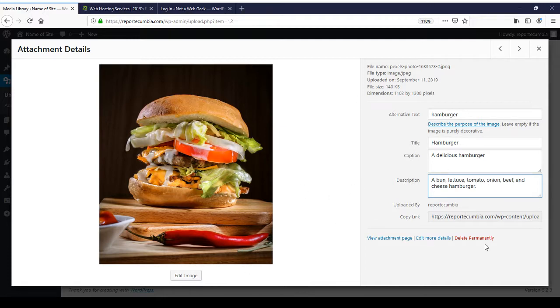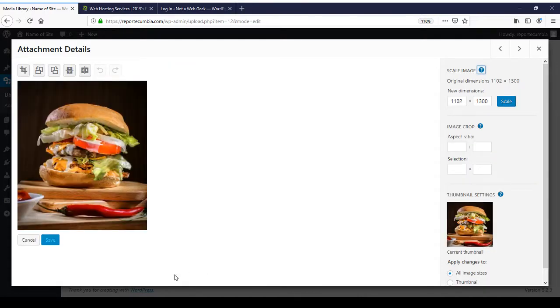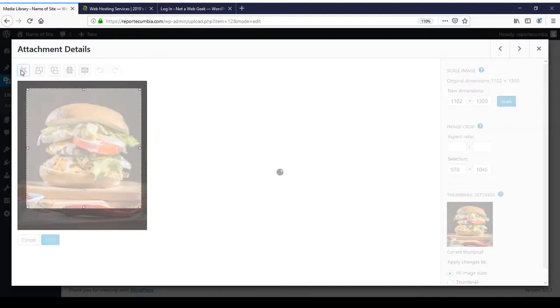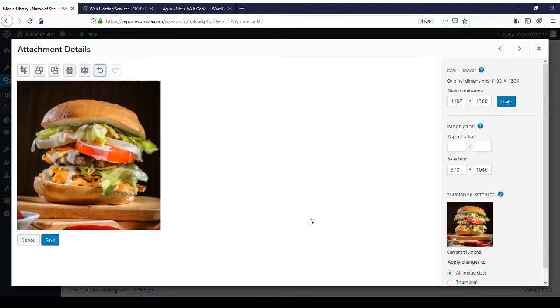Now, say I wanted to actually edit this image. For example, if I click on image right here, edit image, there are certain things that I could do here. If I wanted to crop this image, I click on this, and then I could crop it. Say I just want this part of the image, then I click on crop again, and it's going to crop it. So now it's cropped.